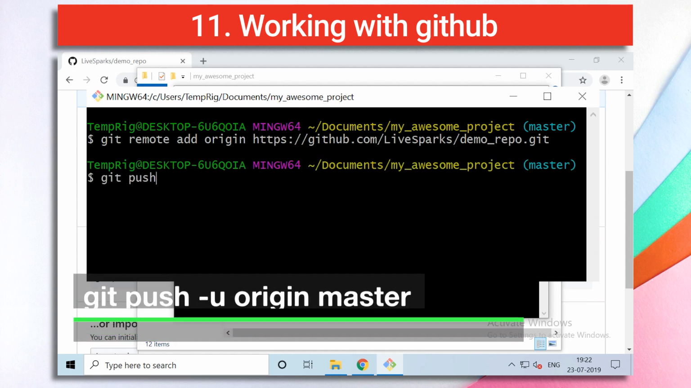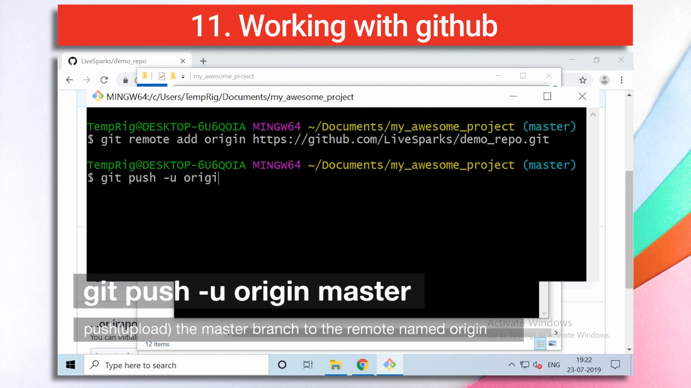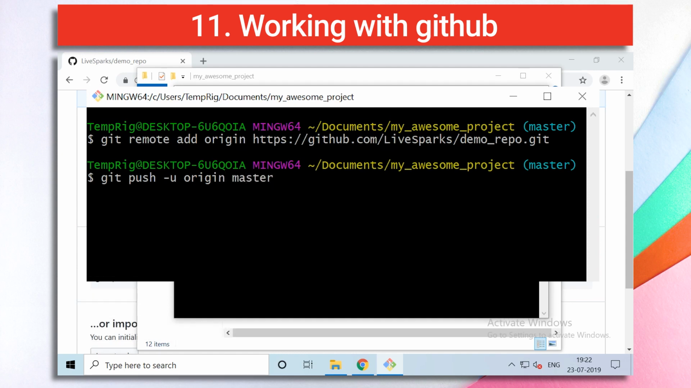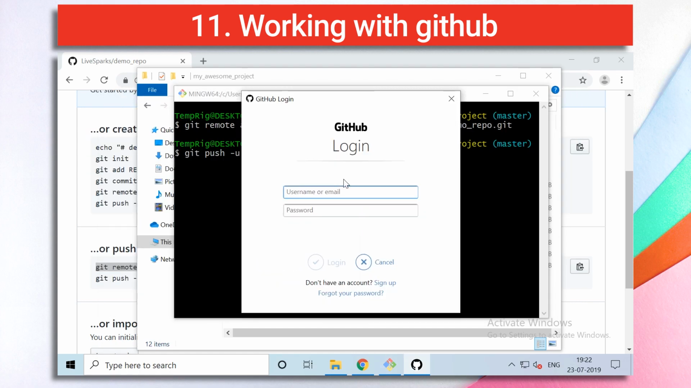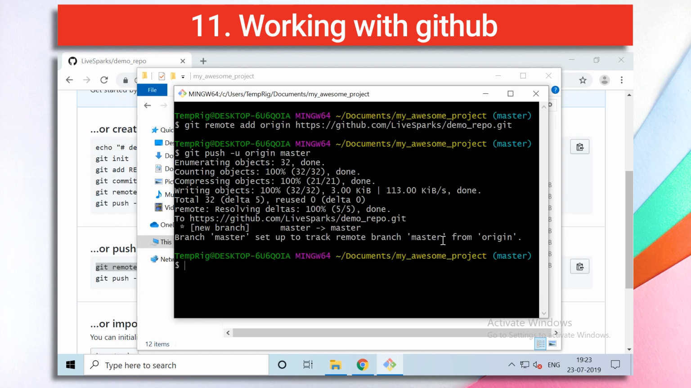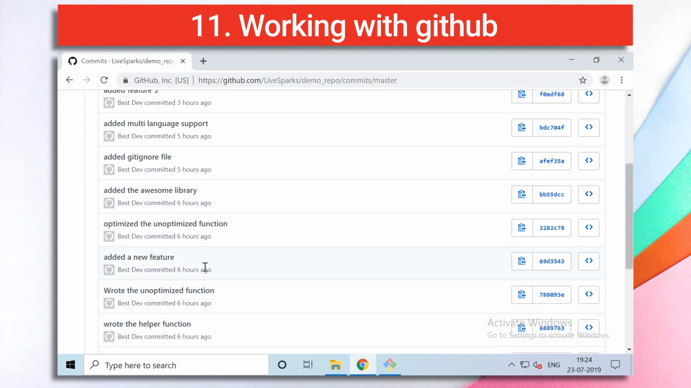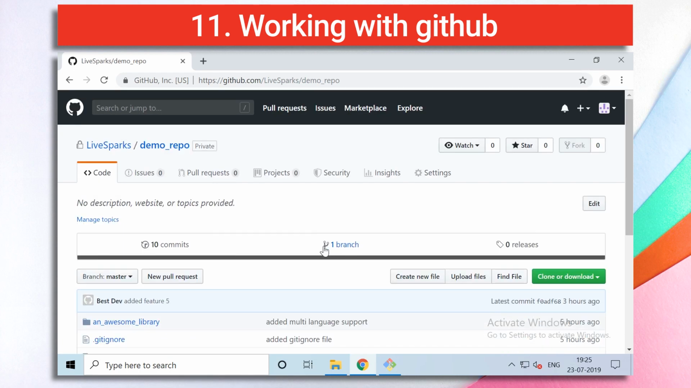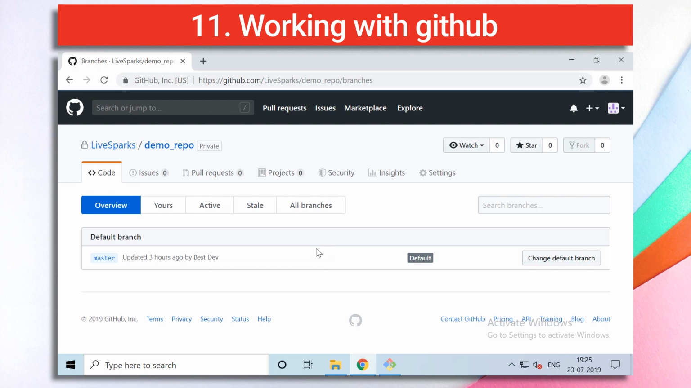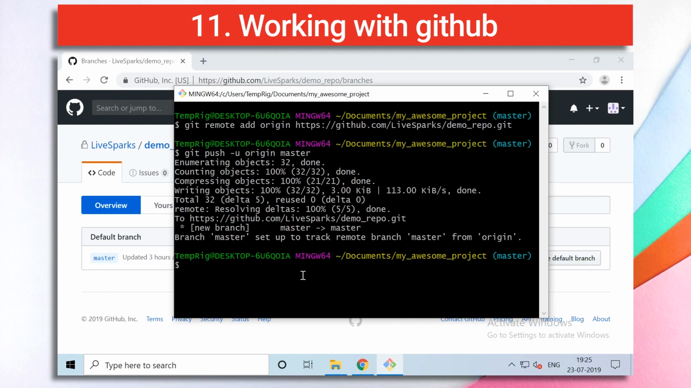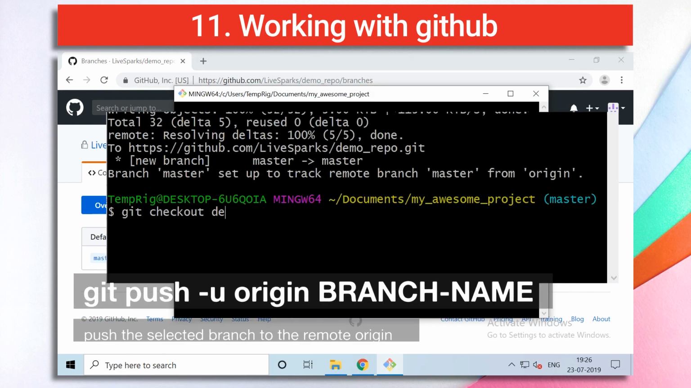Make sure that you have already made at least one commit and then run the command git push -u origin master. It should ask for your login details once and then your code with all the commits that you have ever made will be available online. You would notice that only the master branch is available on GitHub. You need to push separate branches separately.